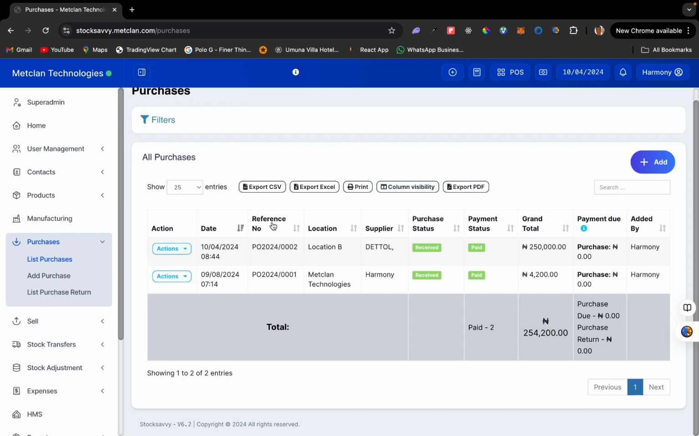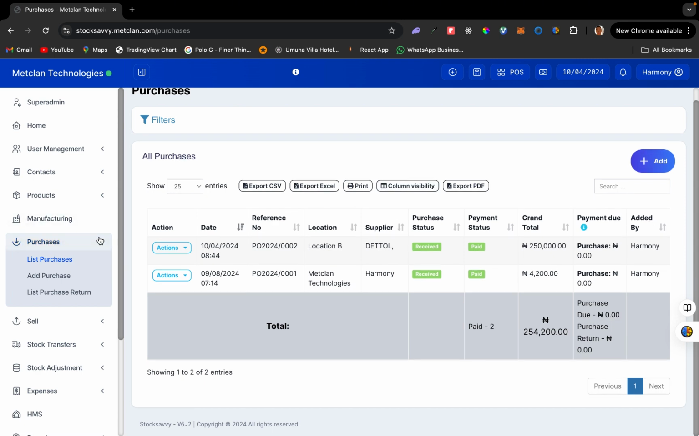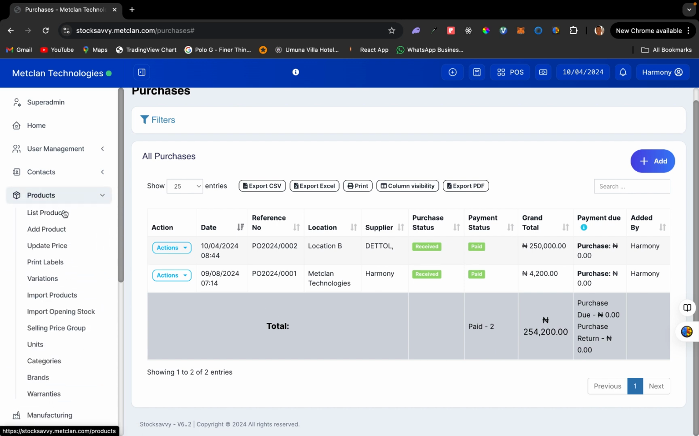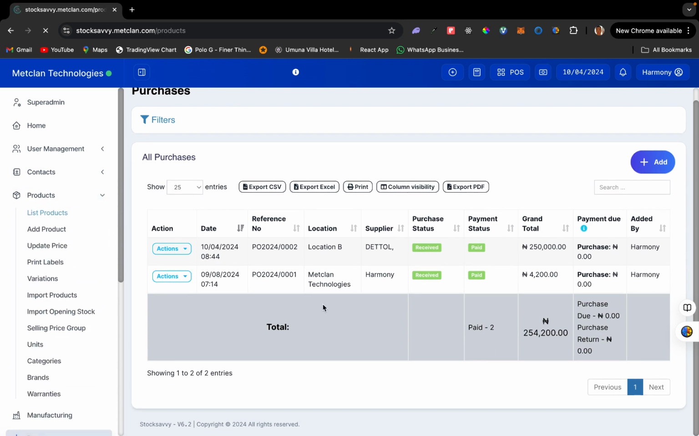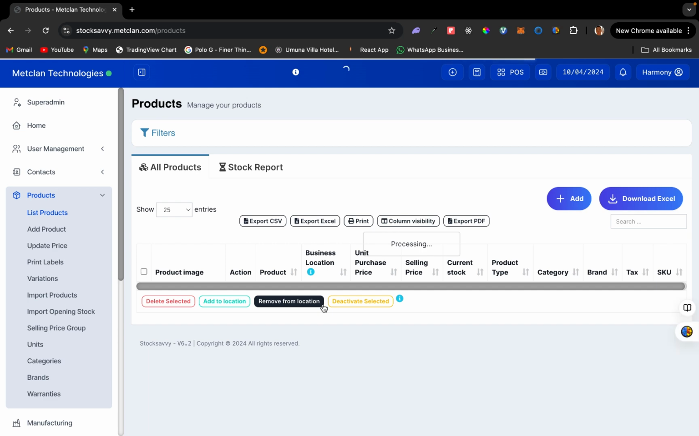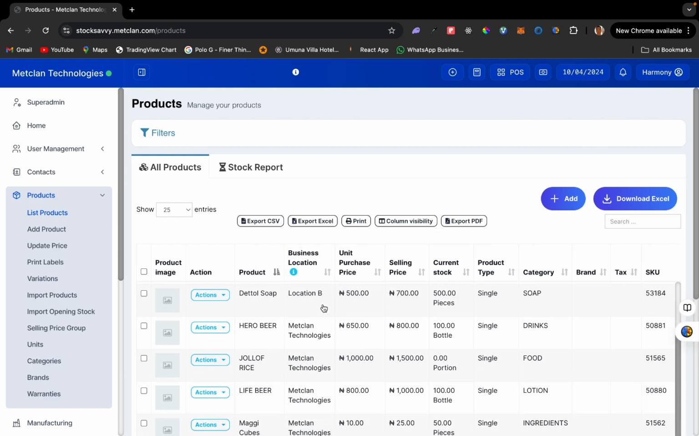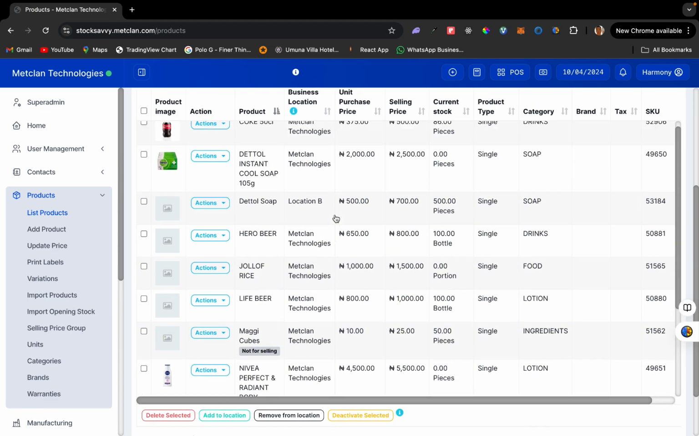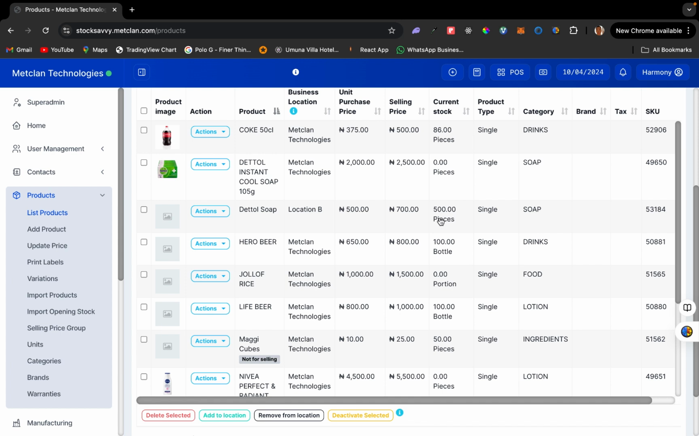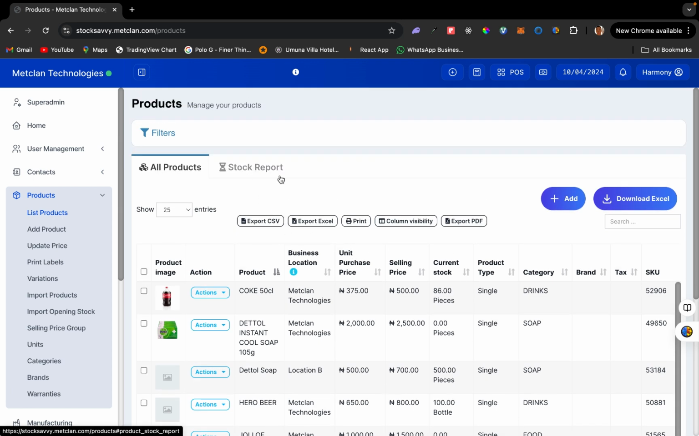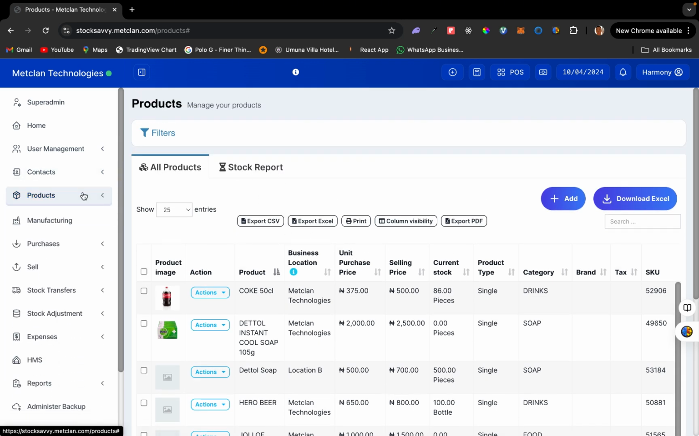Now we have to go back to the list products page to see the current stock of detail soap. So now we have detail soap, and it's showing that the current stock is 500 pieces. So this means that we can make sales on this product. We can make sales, we can do stock transfer, we can make stock adjustments to this product. So let's go and make our first sale using this product.